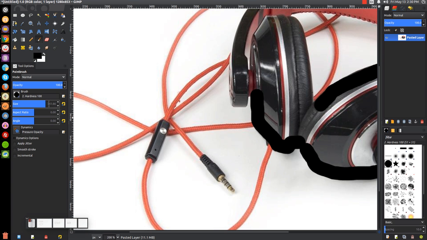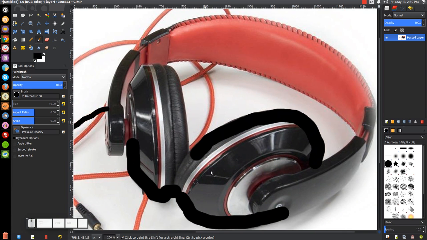Oops, let me just write in 10, and we can just go along the wires and color that in as well, just like that. And we're going to do this with the whole image. We're going to color the whole thing in.